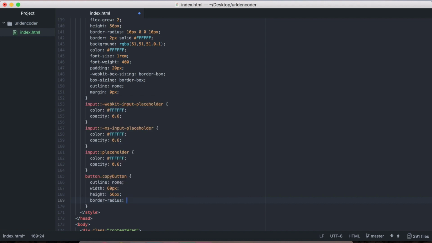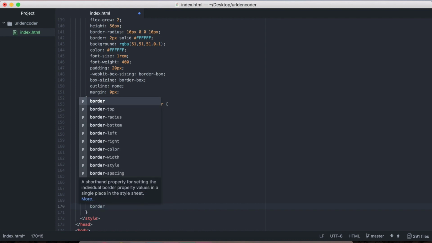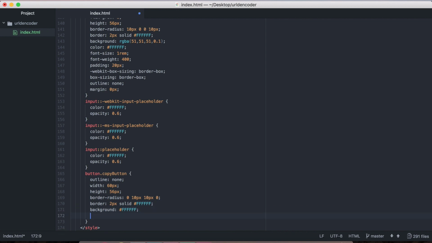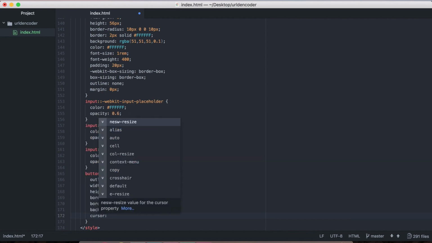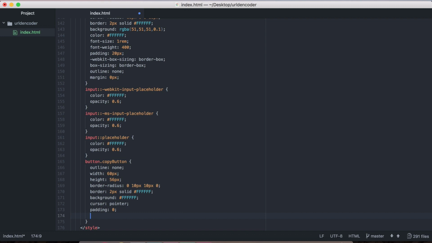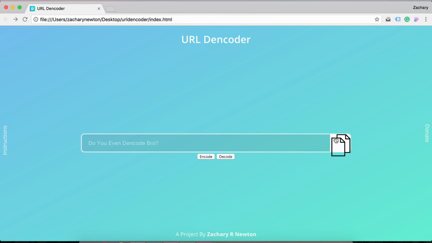Let's go ahead and set our border radius. Now again, if you remember, it's going to be flipped. So this time it's going to be 0, 10 pixels, 10 pixels, 0. And then a border of 2 pixels, solid, and then FFF. And our background is also going to be white. All right. I want the cursor to be a pointer when you're hovering over it. I want my padding to be 0 and box sizing to be border box, and then we also need the browser prefix version of that. Let's take a look. There we go. That is looking perfect, minus the completely oversized SVG inside of there.